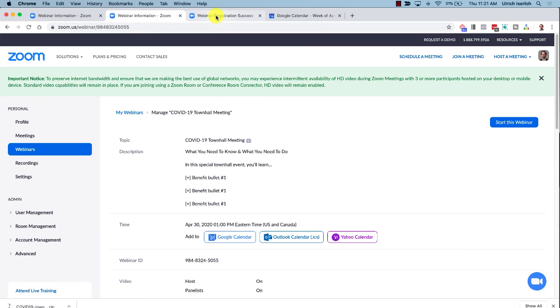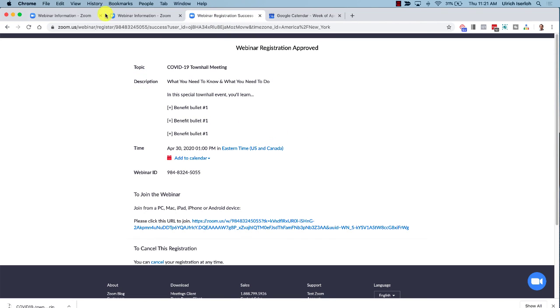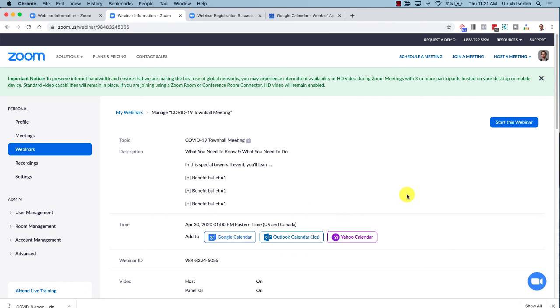So this is really the process how you can set up your webinar in Zoom, collect email addresses, and obviously at the time of when the webinar happens, you can just click this button to start this webinar. And we're going to cover the actual process of running the Zoom webinar in a separate video.